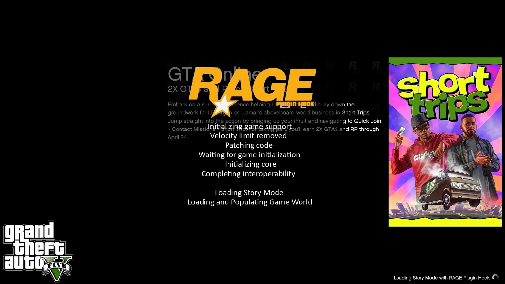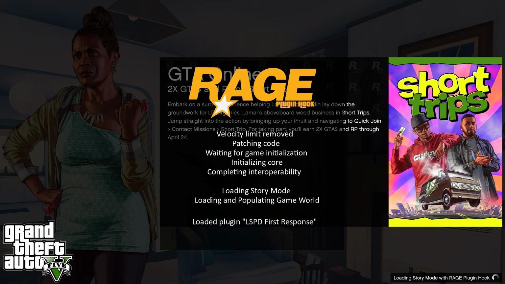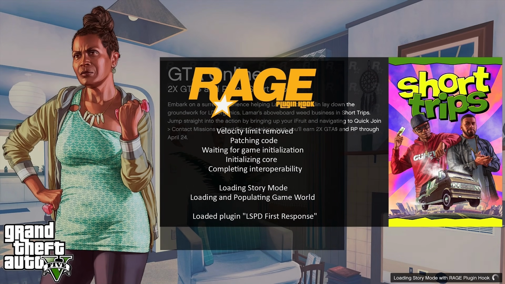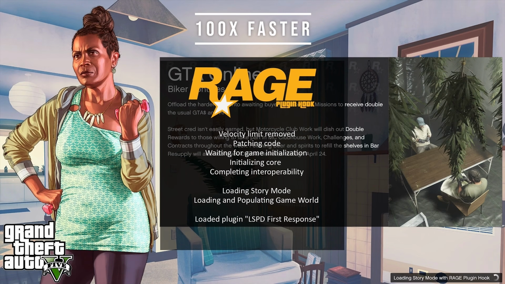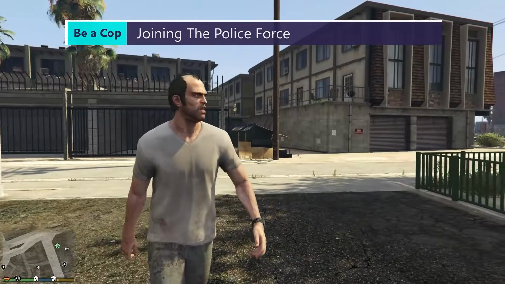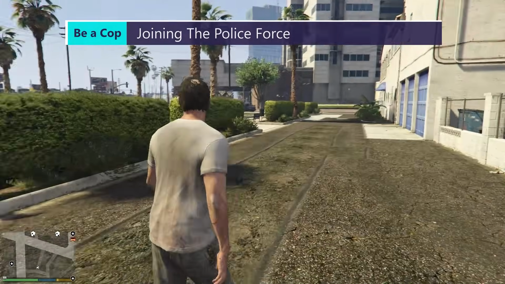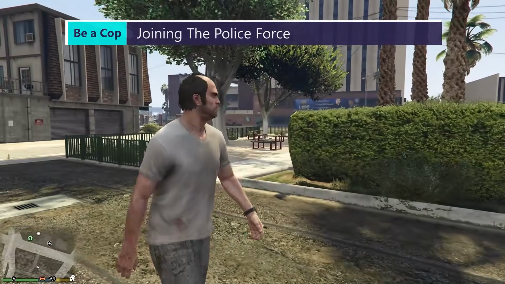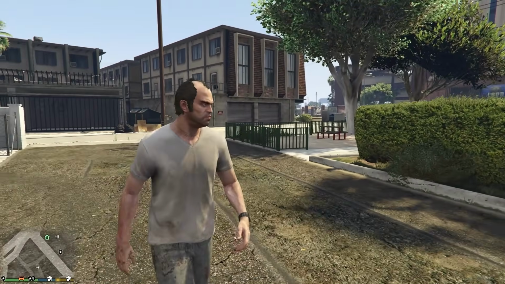You'll notice some words floating across your screen, and then you'll also notice that it's loading LSPD First Response. Now you may be noticing right off the bat, we're not a police officer. You may be thinking, why are you not a police officer as well? Well, you have to join the force. So let me show you how to do that.